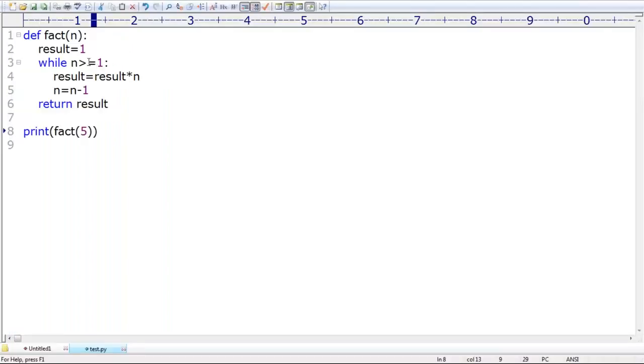Next, while n is greater than or equal to 1; greater than 1 is also acceptable, no problem at all, because multiplying with 1 is nothing, there is no change in the result. That's why while n greater than 1; if n is equal to 1, we are not required to continue. Something like that you can take, sir. So that's all about this.